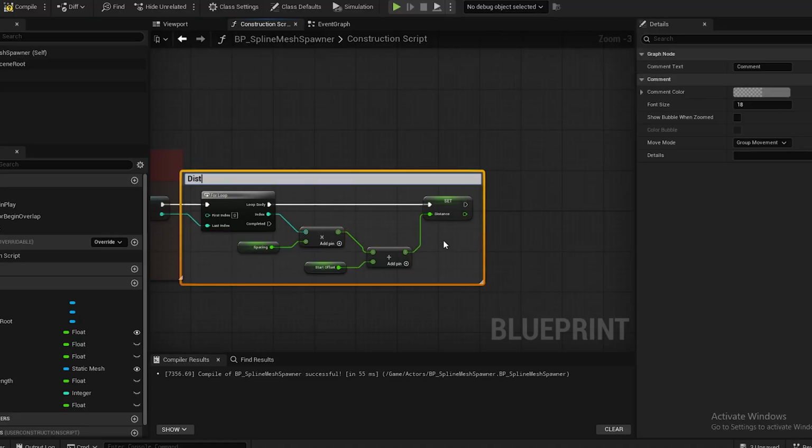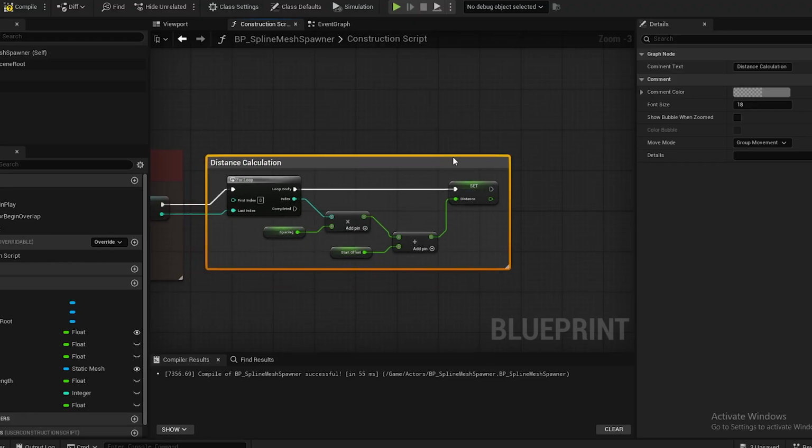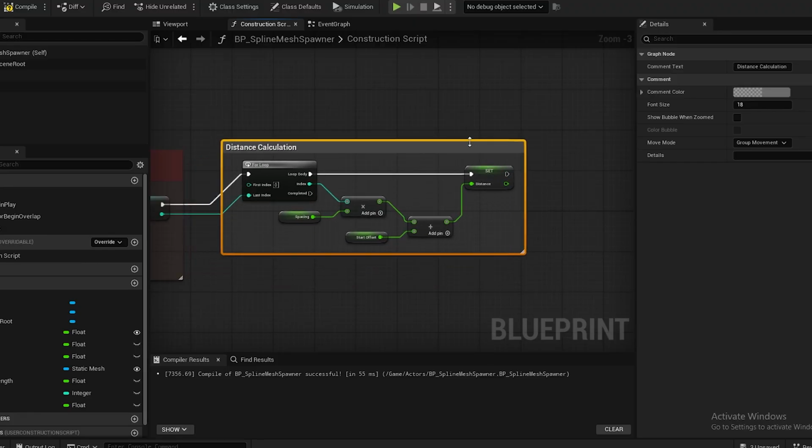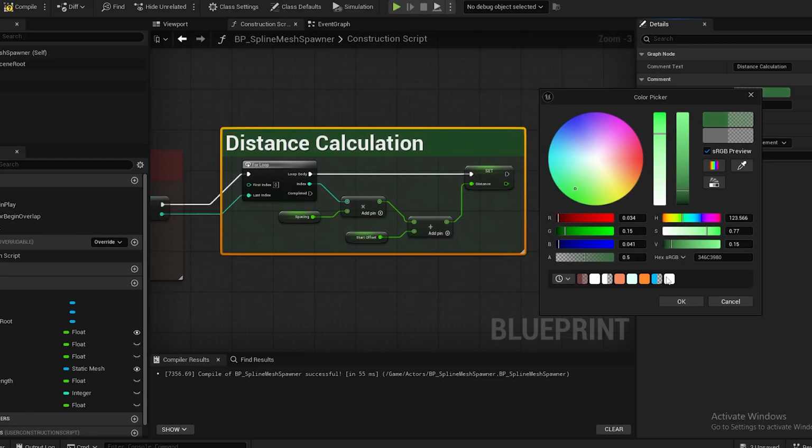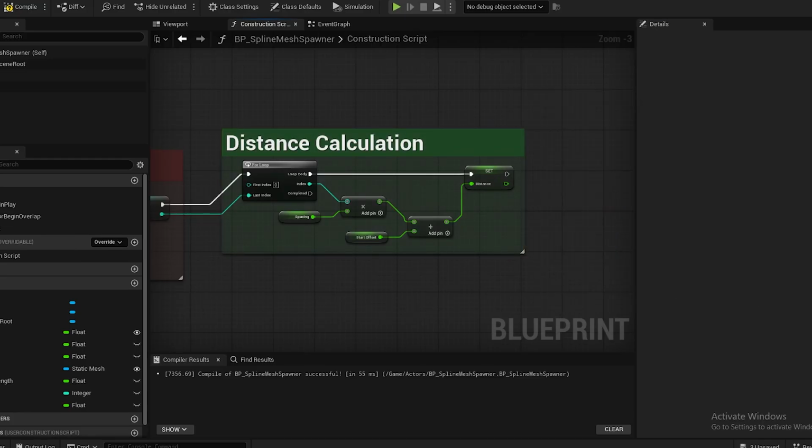Comment this, distance calculation. So whenever you come back after a while, you always know what's going on where. All right, perfect. So now we have that. All that's left to do is spawn the mesh. So let's do that.